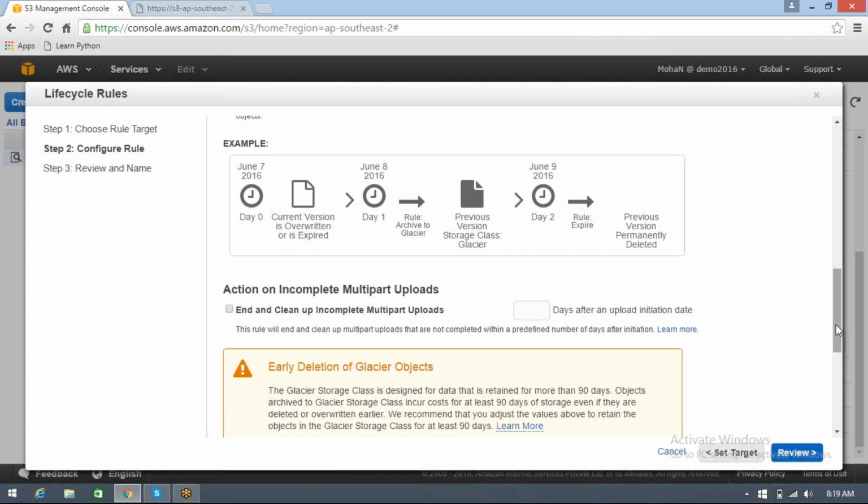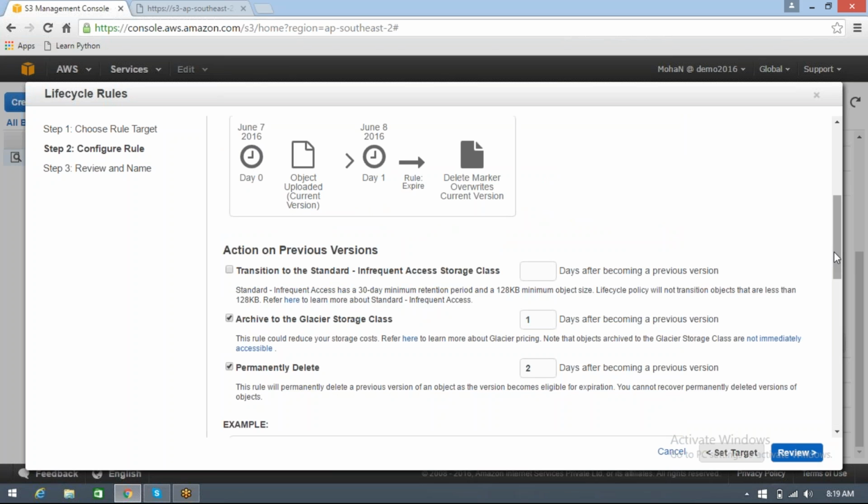So this is all about lifecycle management. What do we do using lifecycle management? We can change the storage class of our data, or we can directly delete the data from the storage, or from the S3 bucket, using this lifecycle management. Are you clear with that? Or do you want me to repeat anything? Do you have any doubts?